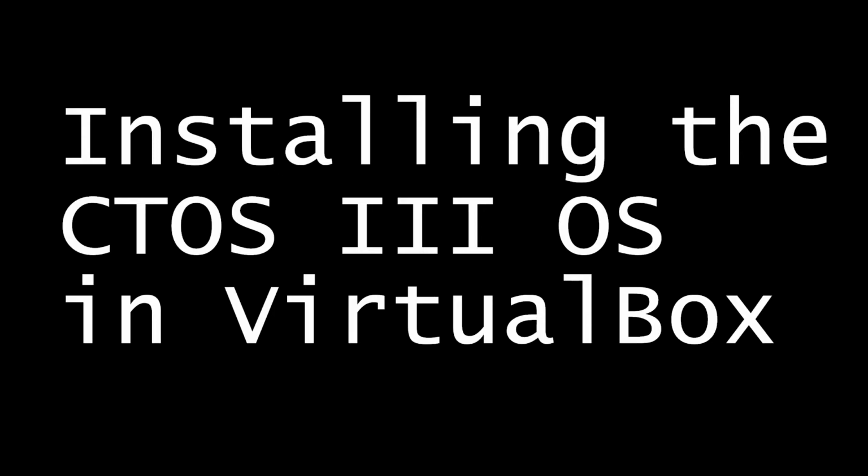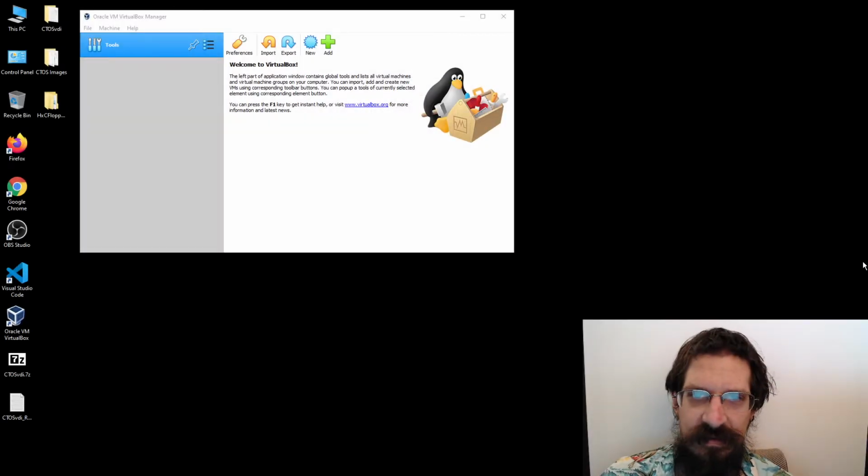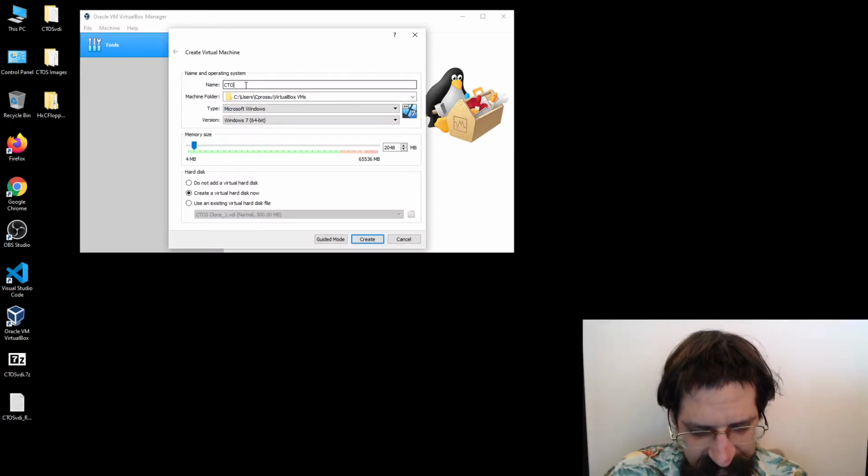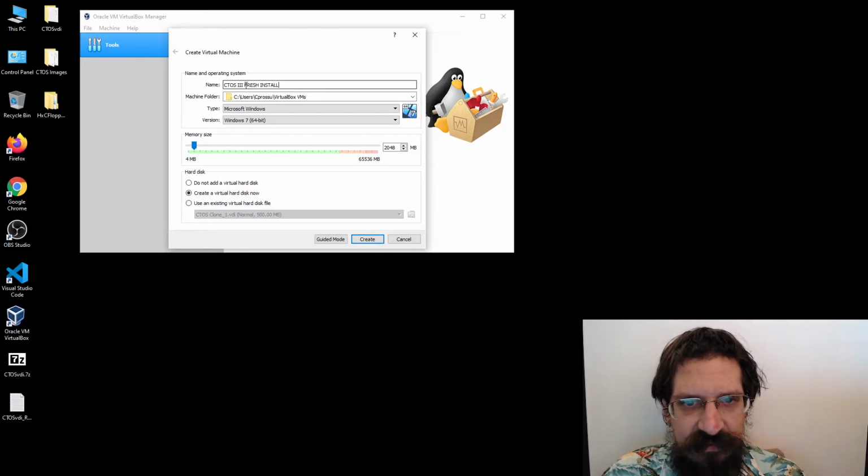Today we're going to be installing the CTOS III operating system inside of VirtualBox. In order to do this, as opposed to last time where we were just mounting an image, we're going to do some of the same and some things different. So first thing we got to do is make a new virtual machine. We're going to call this CTOS III fresh install.